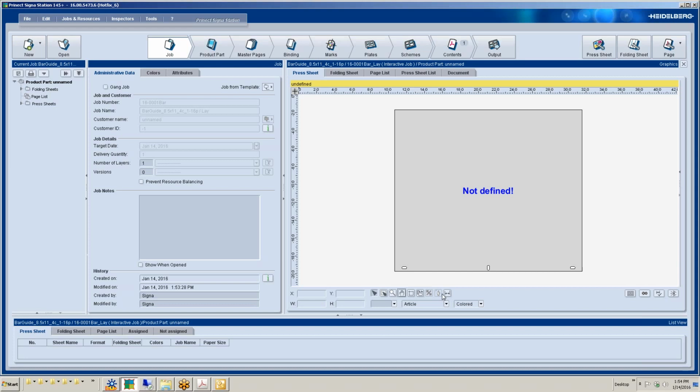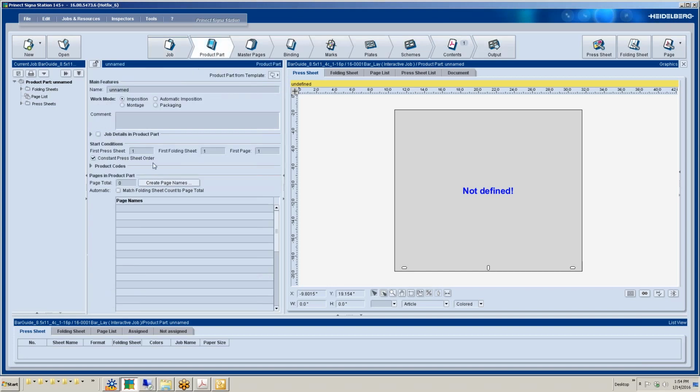Okay. What we're going to do here is build our layout based on the tasks that you see at the top of the window. We're big into tasks, right? If you think about it, I have a task to do here. I need to complete this job, and that one big task is made up of multiple little tasks. So let's enter the information in relation to this. Product part: this is a 16-page job, and it's a booklet, so the work mode is imposition.